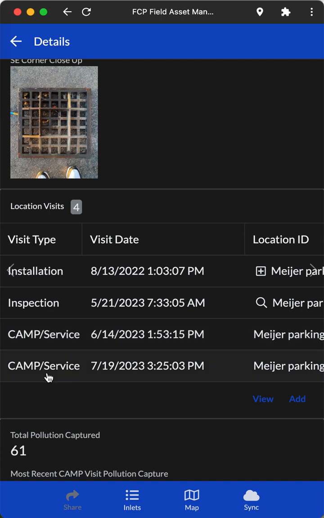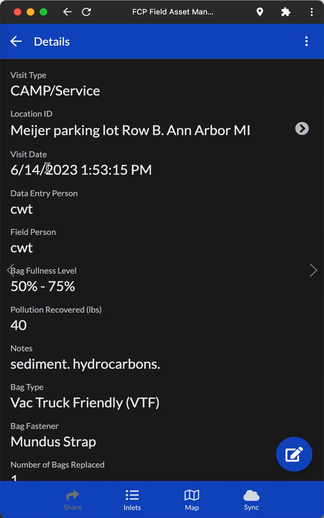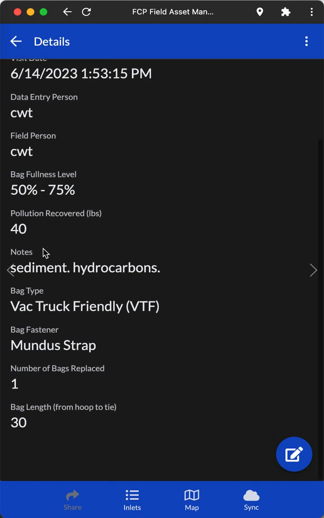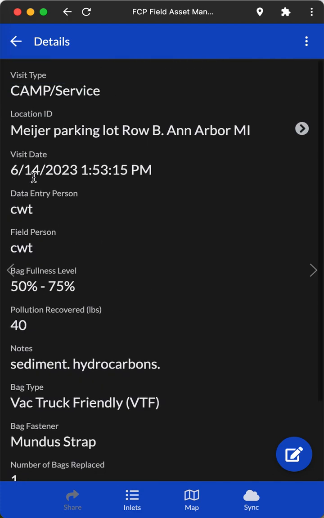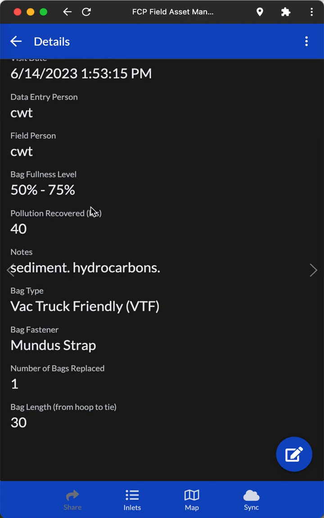Now, these particular visits are visits that I made as part of the training series, and this is where we were logging pollution capture. So in this particular visit, you can see that a good number of data around the pollution capture or certain cleaning of this gutter bin. We'll go into that in a moment when we create our very own visit.